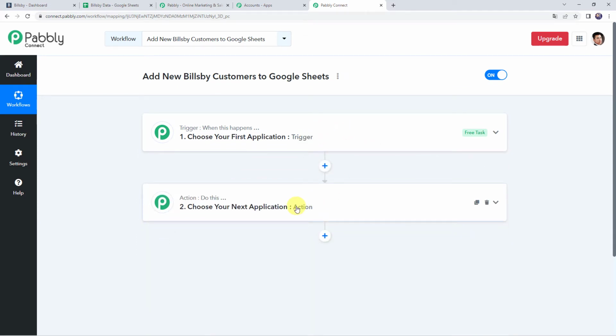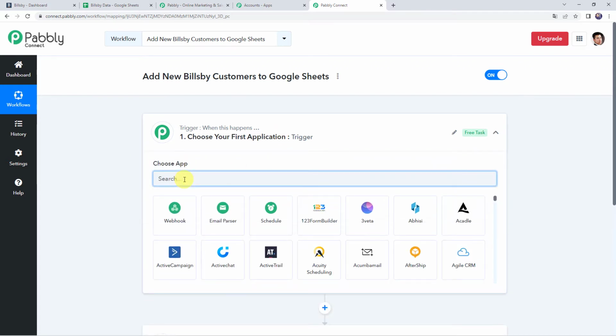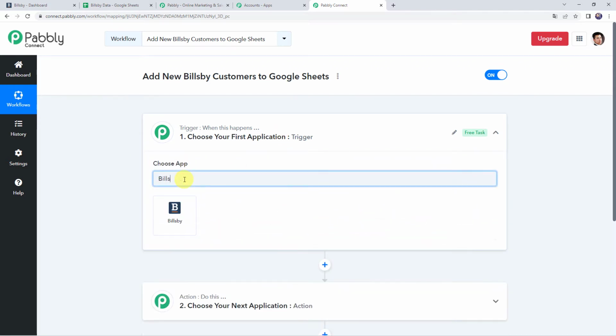So Pabbly Connect works on the concept of trigger and action. Trigger means when this happens, action means do this. So in this particular use case, we want that whenever we create a new customer in our Bills by account, automatically the customer details should be added to your Google Sheets for backup reasons. So first we have to create an integration between your Bills by account and Pabbly Connect so that all the customer details are captured in Pabbly Connect. So simply open this trigger window and here choose the application name as Bills by.